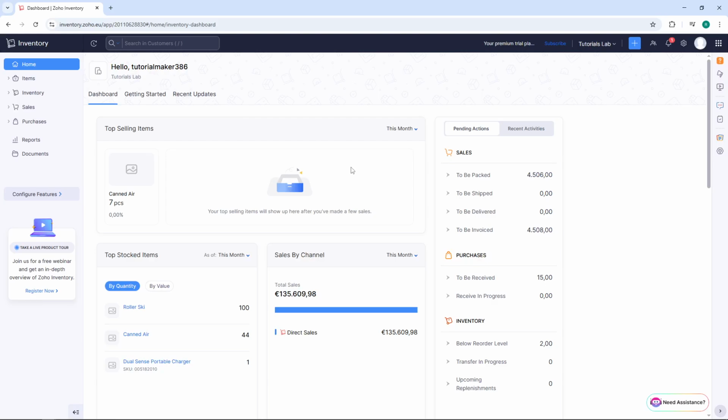Welcome back, everybody. Today, I'm going to teach you how to use locations in Zoho Inventory. This feature is incredibly useful if you manage stock across multiple warehouses, stores, or offices, as it lets you track exactly where your inventory is at any given time.